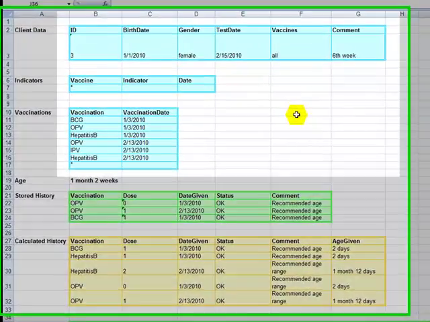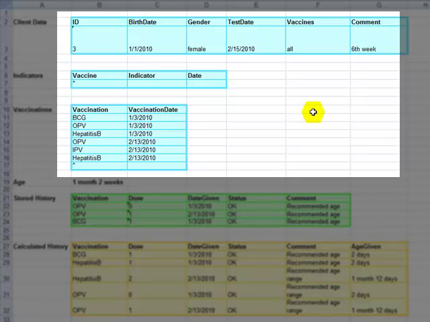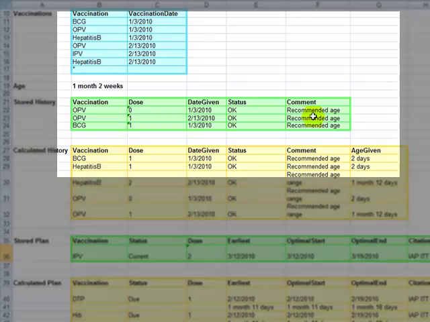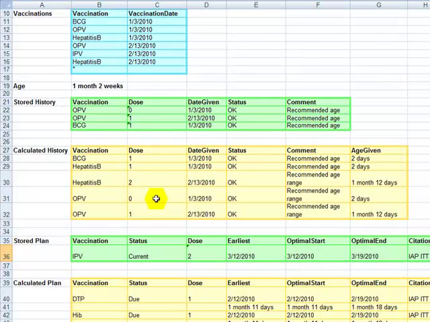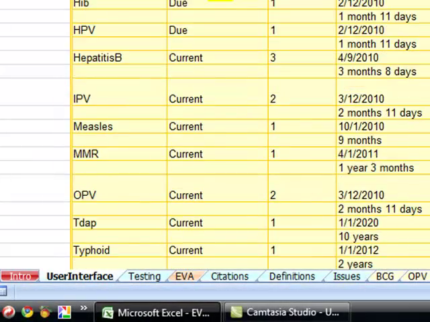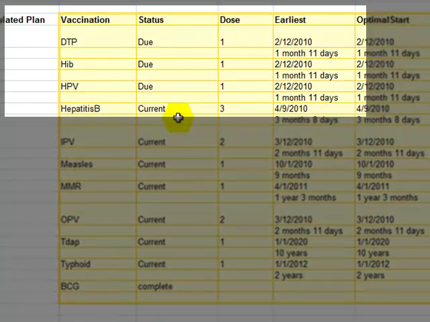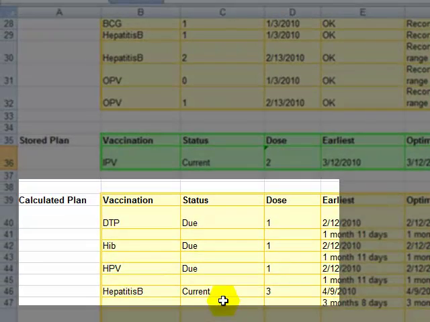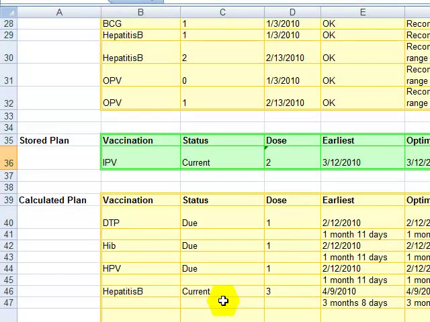Let's look at a female now who's about 7 weeks old, who's received some of the 6-week vaccines, not all of them, but has received some of them. We can look at the history here and see that she had the 2 OPVs as required, and the hepatitis Bs and the BCGs are all fine. If we look at the forecast and the plan, however, we notice that DTP, Hib, and HPV because she's female, are all due. They should have been given at 1 month and 11 days, and she hadn't gotten those, and so she does need those. The other vaccines are all current.